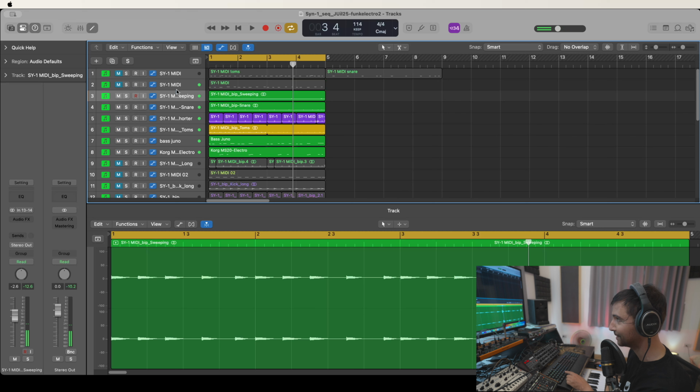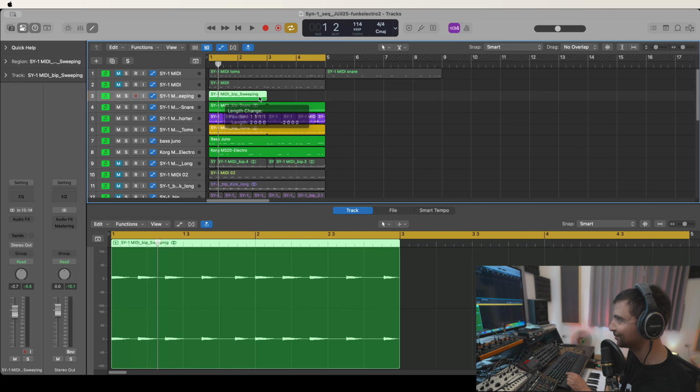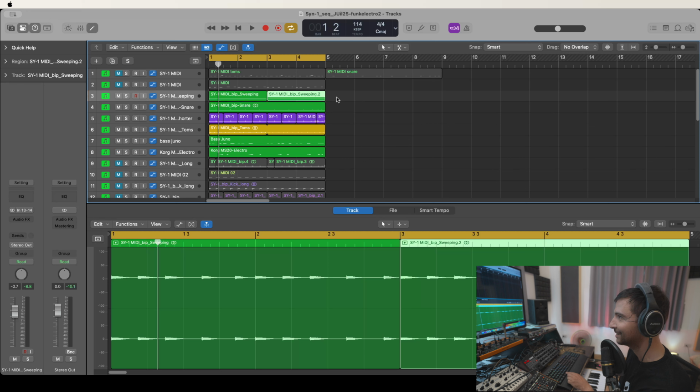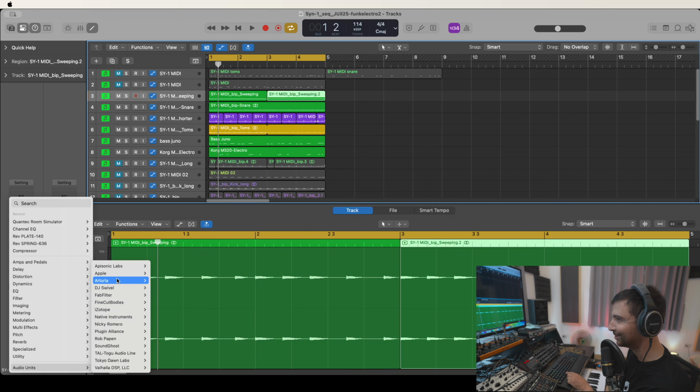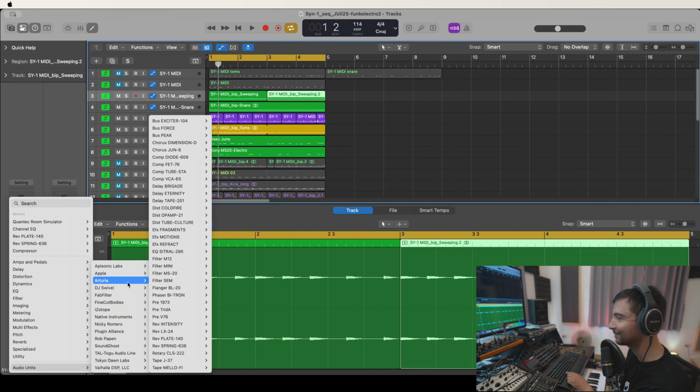I'm playing the MIDI at the same time, so I have to mute the MIDI to hear only the audio. So you see that when I touched at the end, a little bit too much. So I will keep only the first 2 bars that I duplicate. And then I want a nice delay on this high pitch sweeping sound.